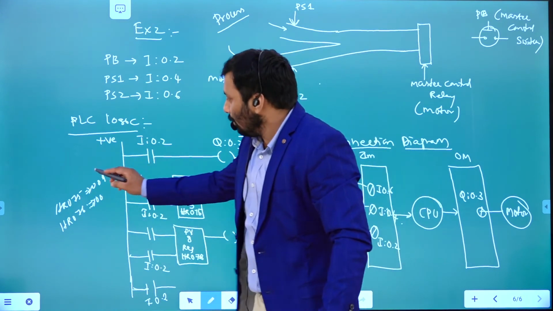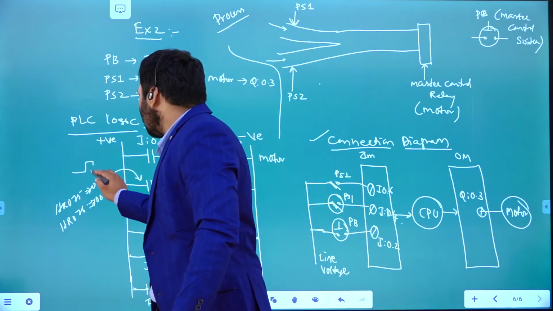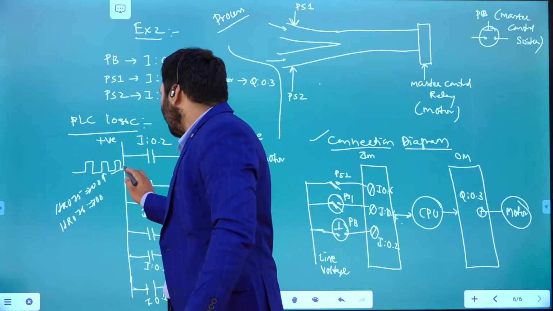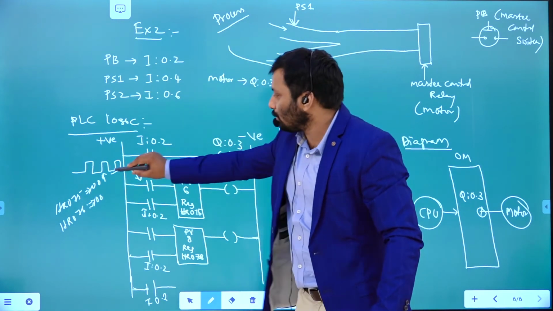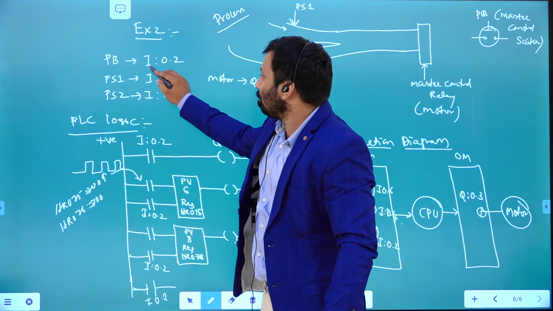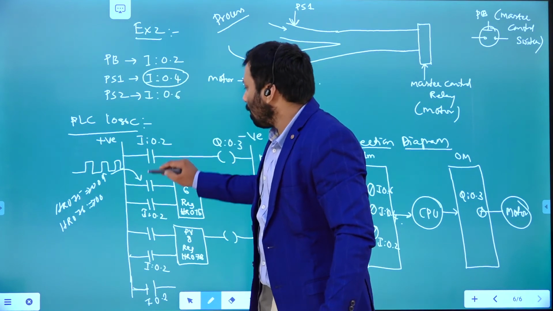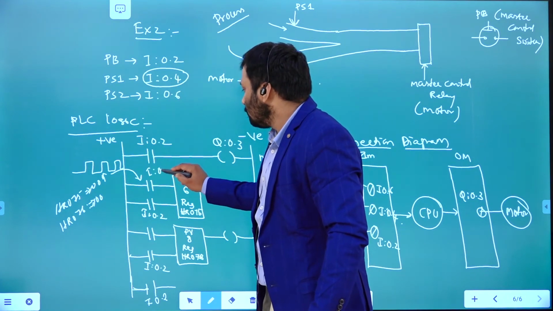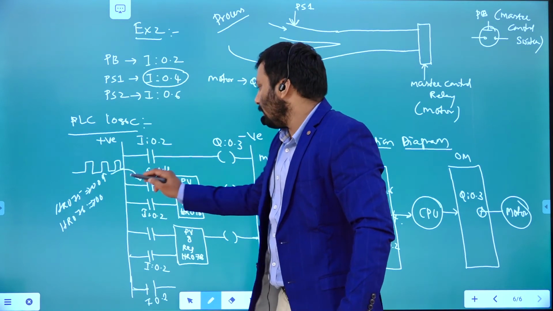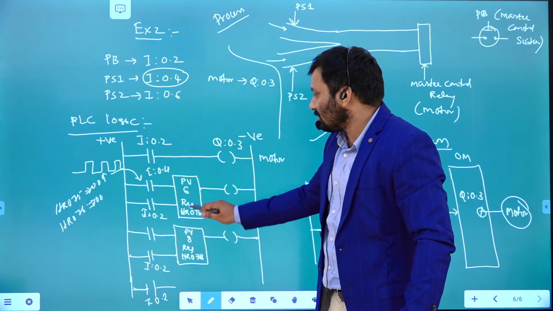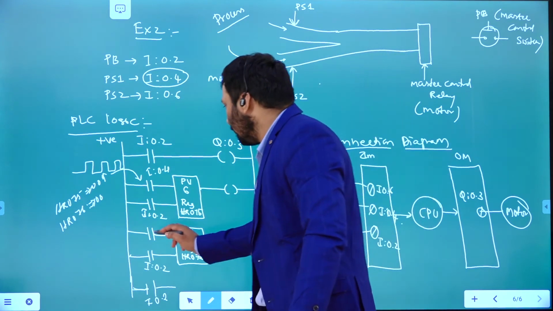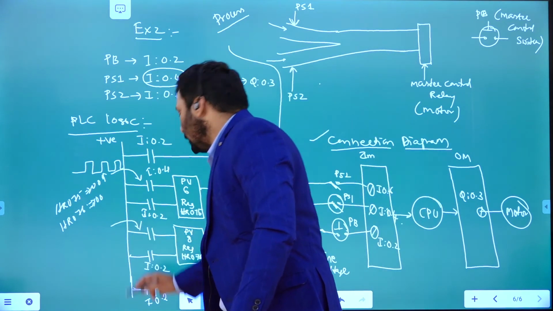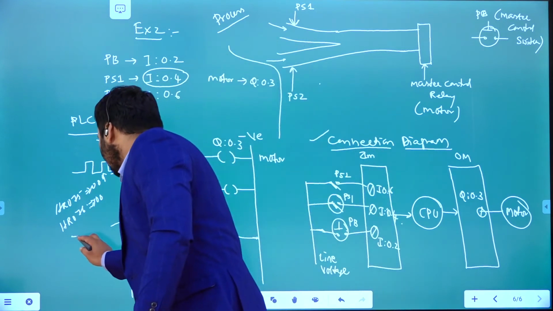For every input pulse coming from this particular proximity sensor 1, which is going to be connected to the address I 0.4, for every one pulse, the value present in the holding register keeps on being incremented.